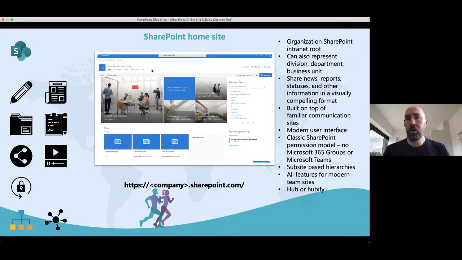So we can build home sites. A home site is a communication site that we set for the company or the SharePoint root. It gives us that modern communication site. It gives us this thing called a vertical on the right-hand side, and that can be customized to target information to an audience. So any user that visits that site sees personalized information, while on the left-hand side, we're still pushing the company story overall.